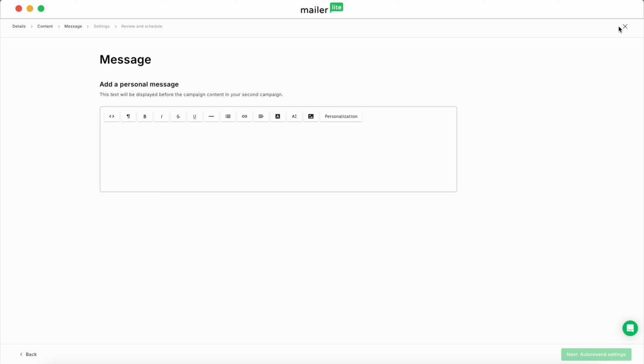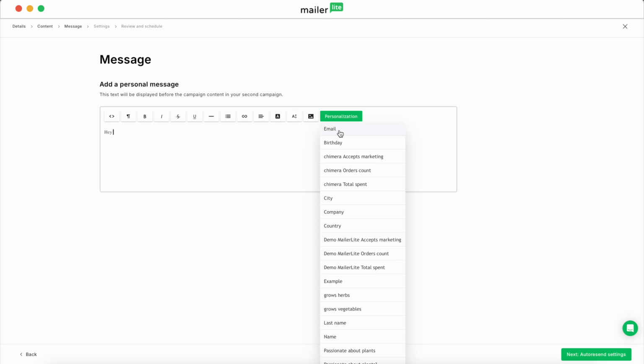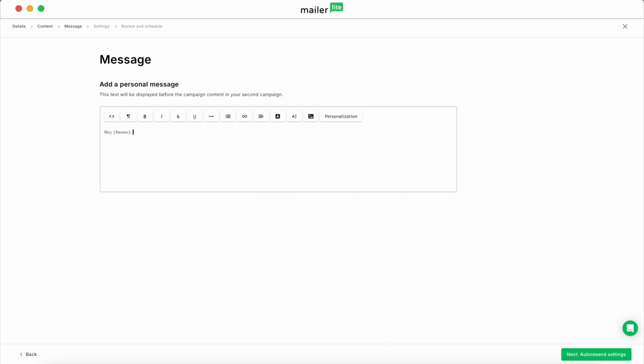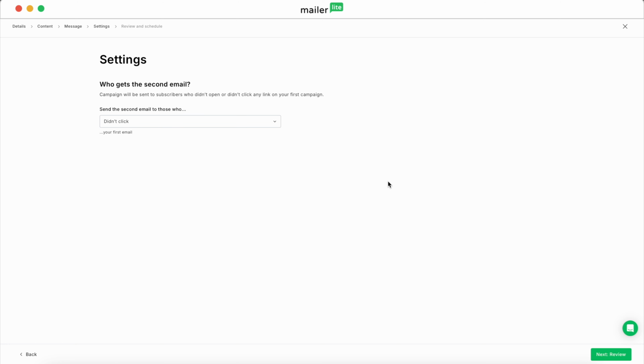That'll take us over to the window where we can add a personal message. Let's go ahead and type that in. Then we'll add a personalization over here. Let's say their name. All right, next, we're going to hit Next, Auto Resend Settings. And then we're going to choose who gets the second email. So I'll choose those who didn't open the first email. I'm going to do that because we're changing the subject line, which is designed to get them to open the email. Then hit Next, Review.